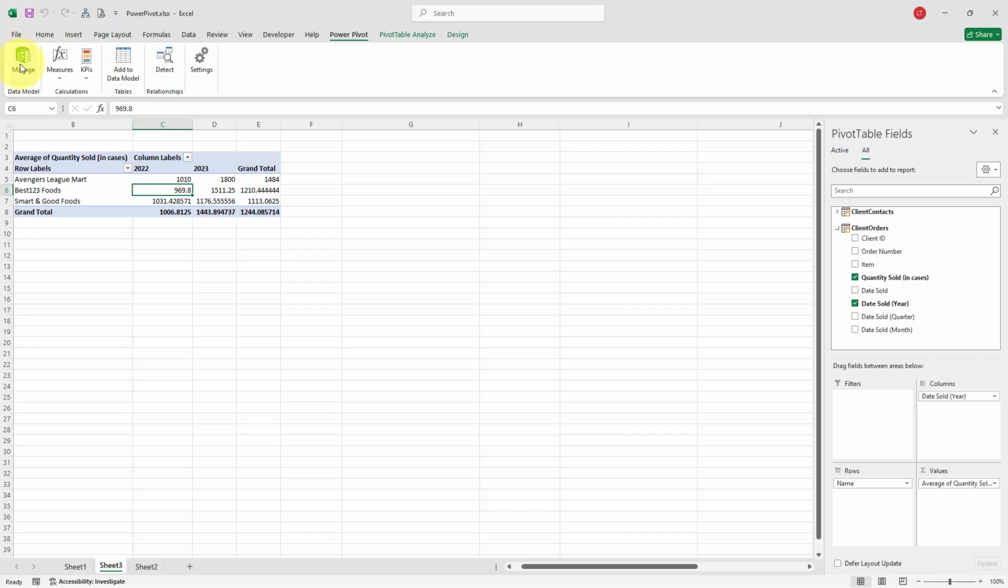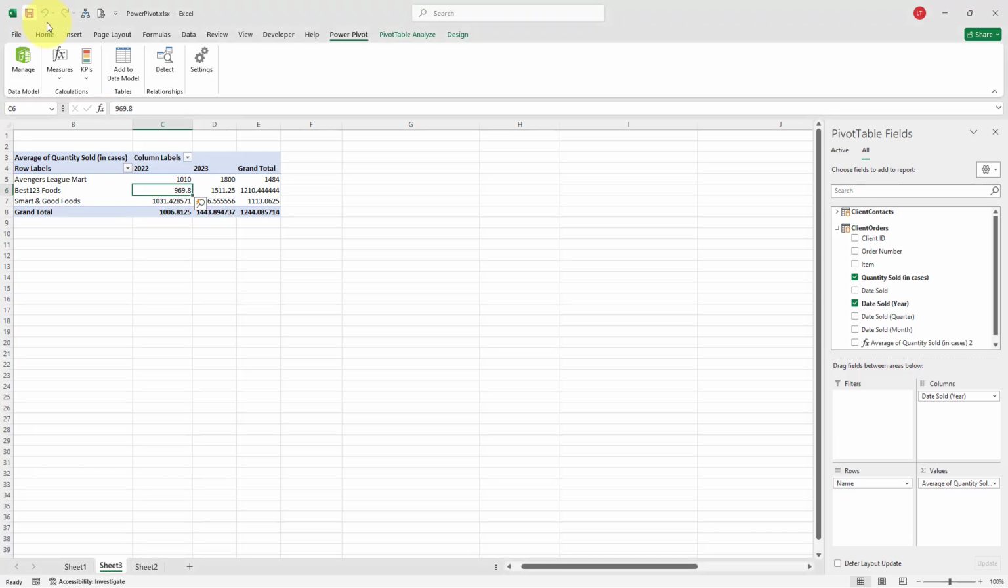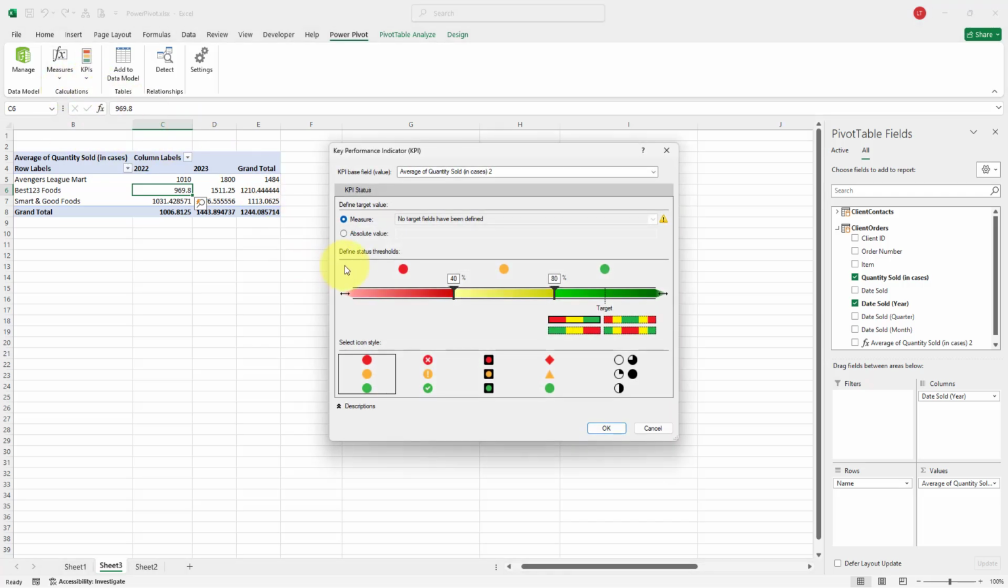I'm going to go back over to the manage. I'm going to click in this cell. Just go over here, then go over to the auto sum. Average. Easy. From here, you can right click and create the KPI, right? Or you can just go back to the worksheet over here and then click on the KPIs, new KPI.